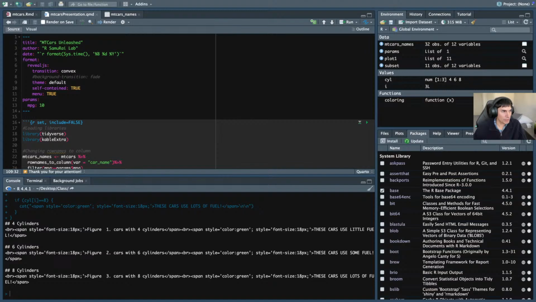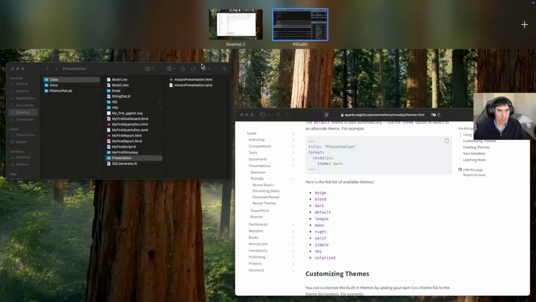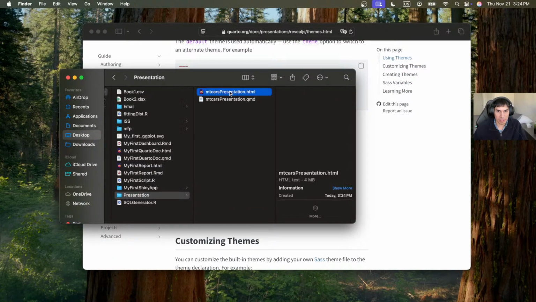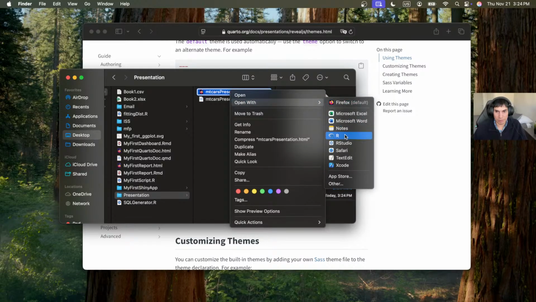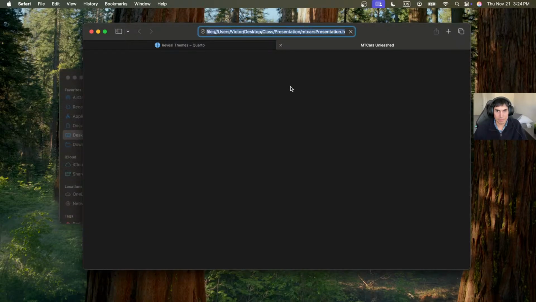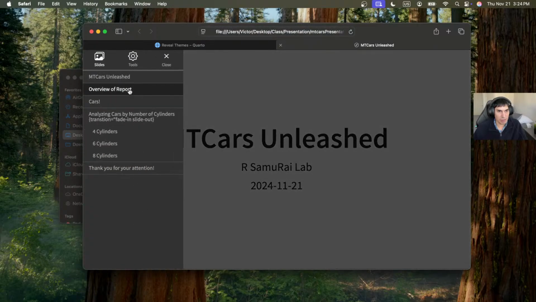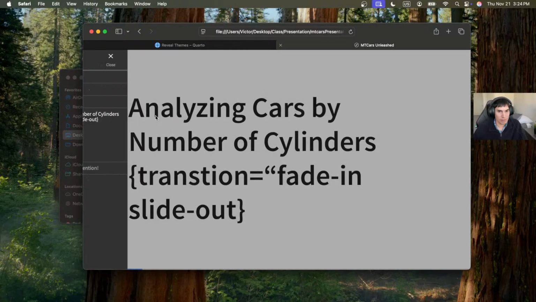Okay, we should be having a presentation here, HTML. Now I will open it with Safari. And here we have it. Empty Cars Unleashed, our SamuRai lab, today's date. We have, this is the menu that I was telling you about, where you can have, oh look, we have here a problem. This shouldn't be like this.